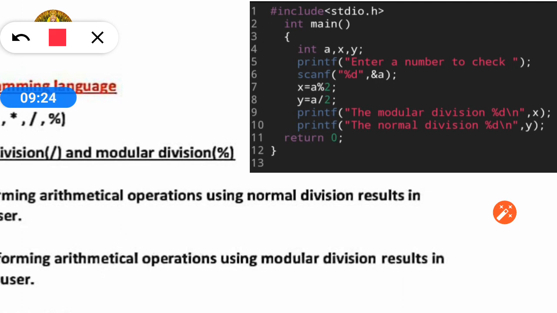So for the modular division, %d will be x and for the normal division it will be y. And as we have used the int main function, at the end we will have to write return 0. If we are using the void main function, then there is no requirement of writing return 0. Okay, hope it is clear students.